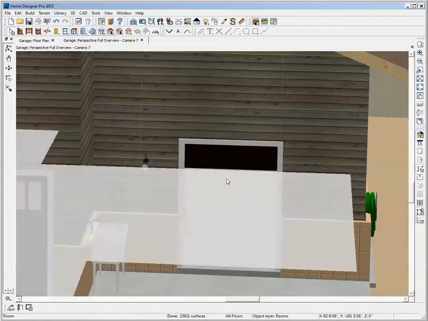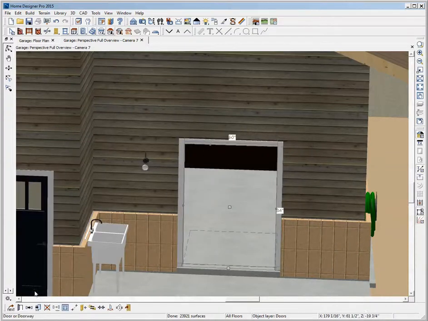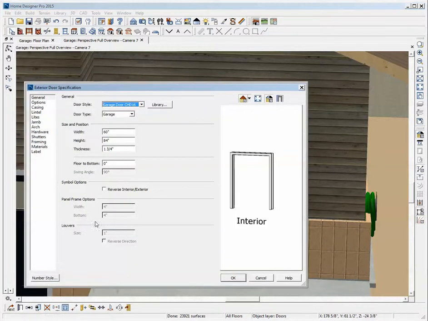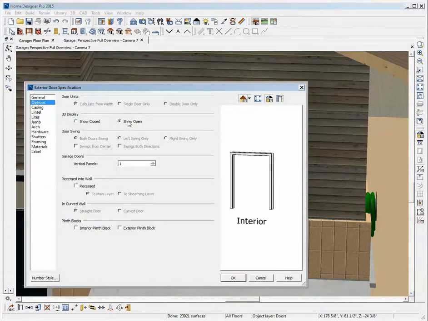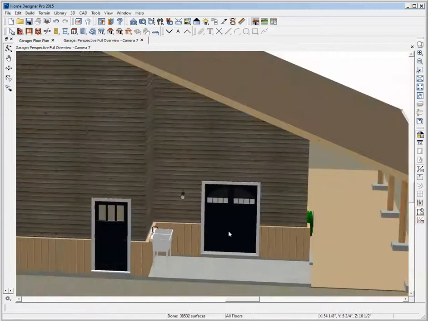That's a funny looking door. What's wrong with that door? Oh, it's just a doorway, I get it. Or it's a garage door that's been shown open. I got it, okay. All right.